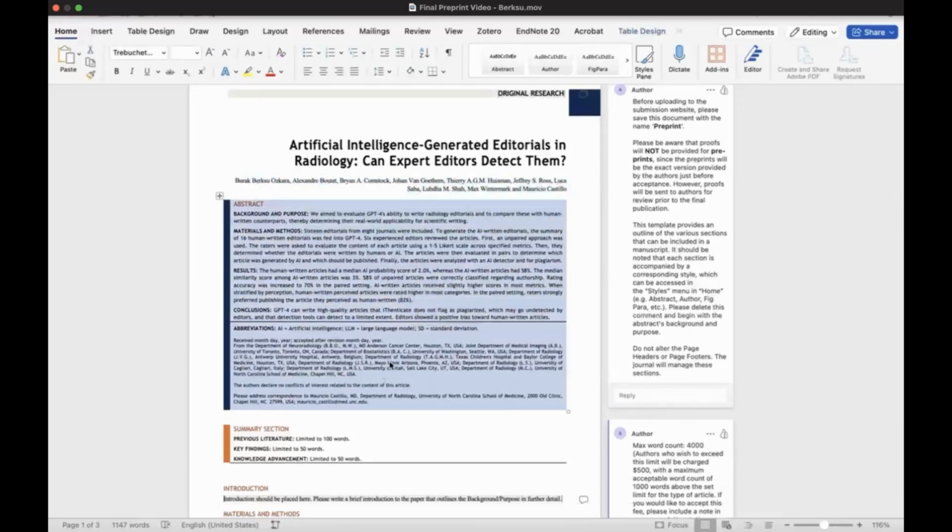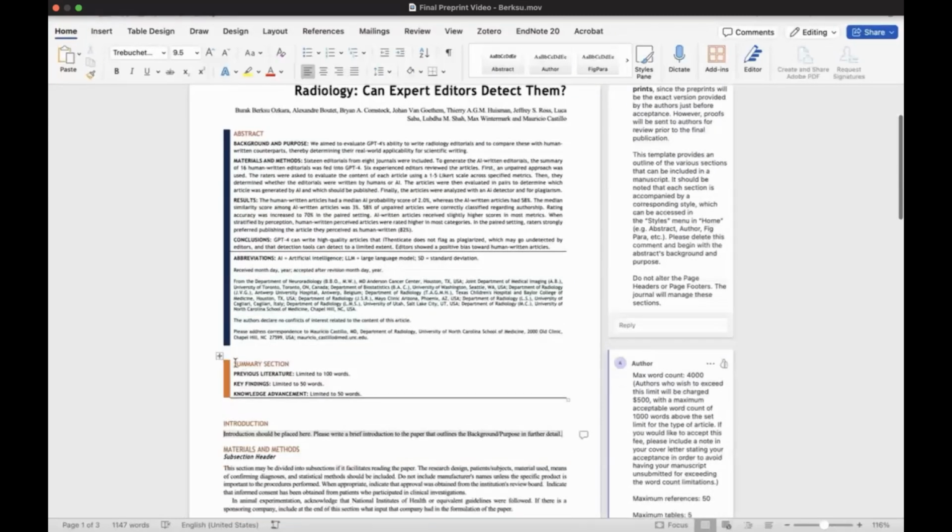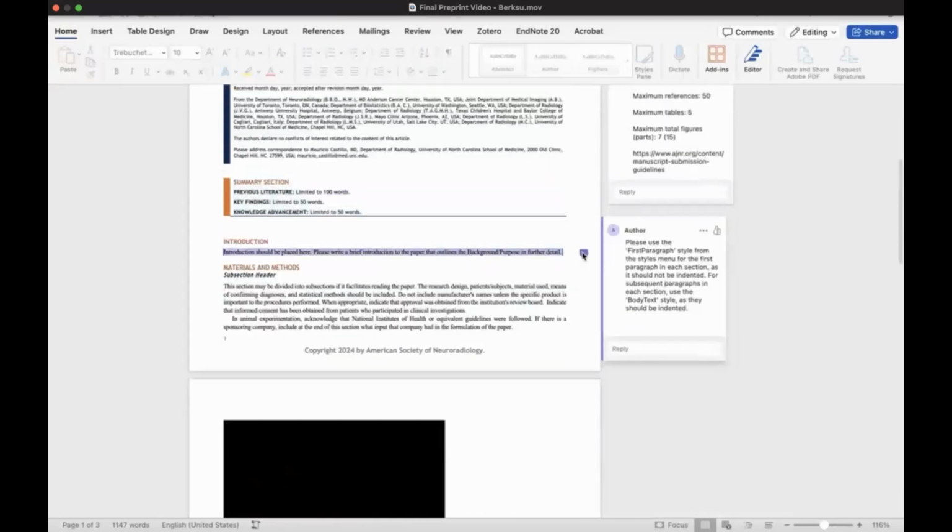After a quick double check, we can move on. Since this is an original article, we need to write a summary section. However, I won't be doing this right now, but it's important that you do it for your own article if necessary. Now let's move on to the main body of the manuscript.